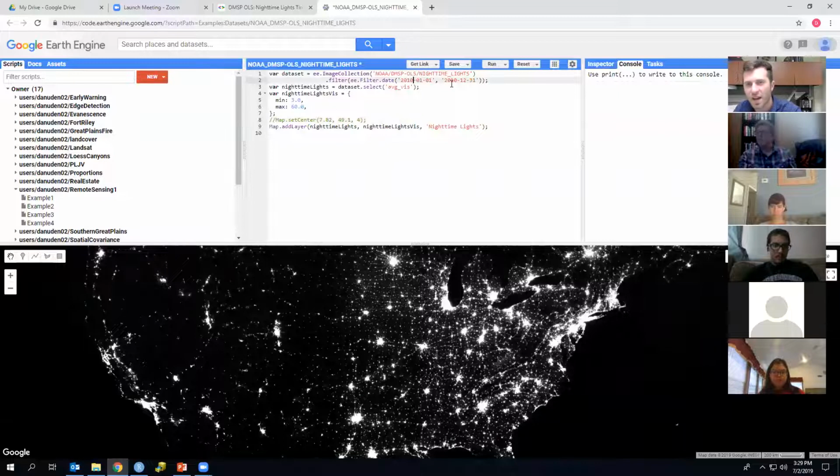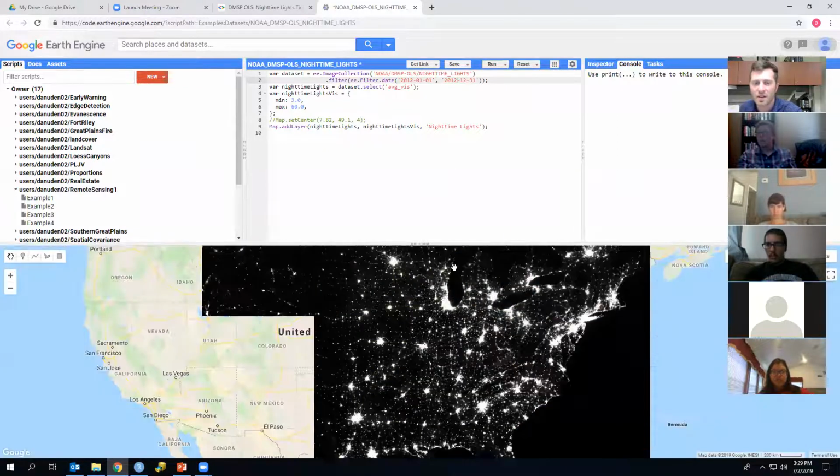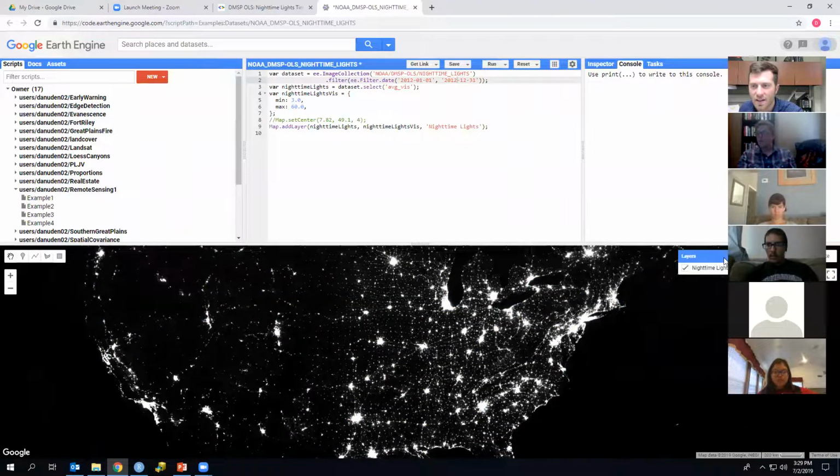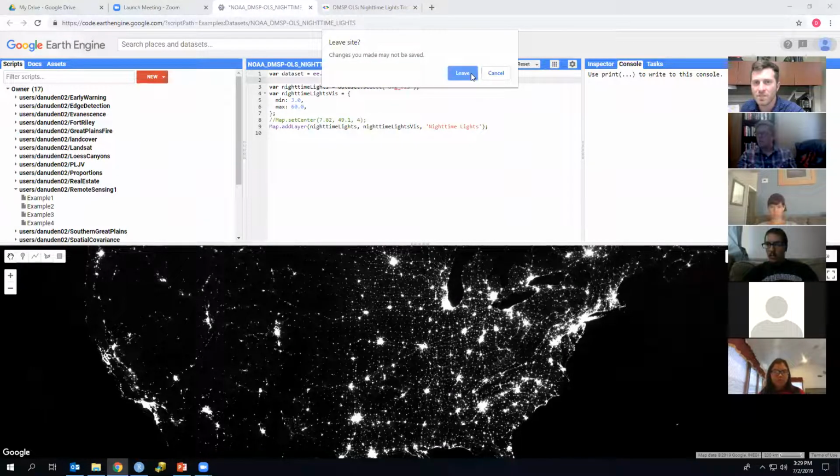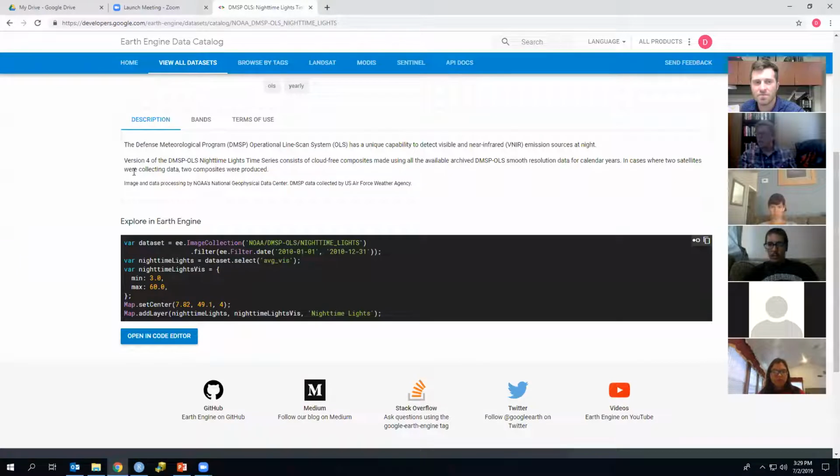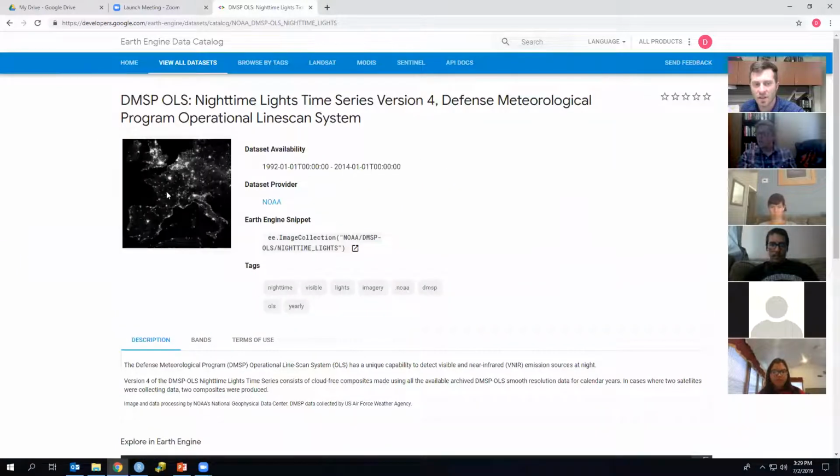What if I want to look at 2012 instead? You can do that, or look at a different time frame, and you can again see those different values. So you can do this with a sample code for just about any data set. They'll get you started on it.